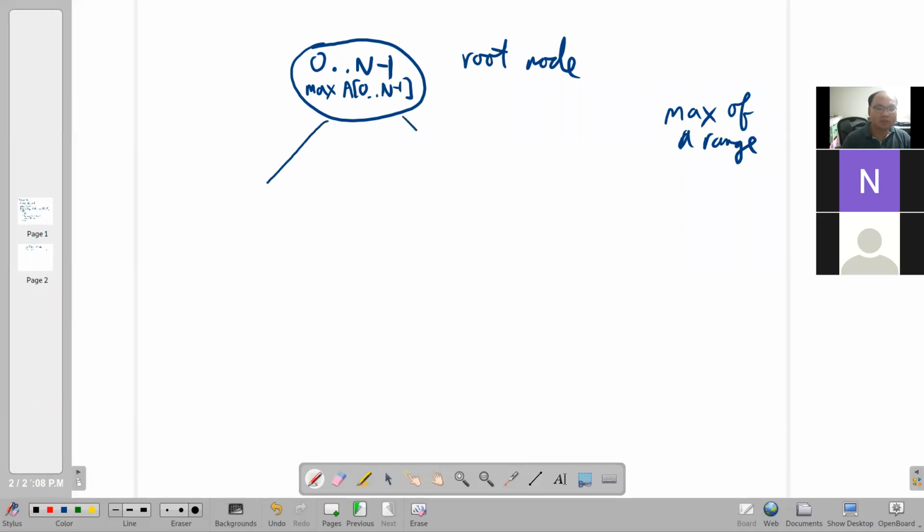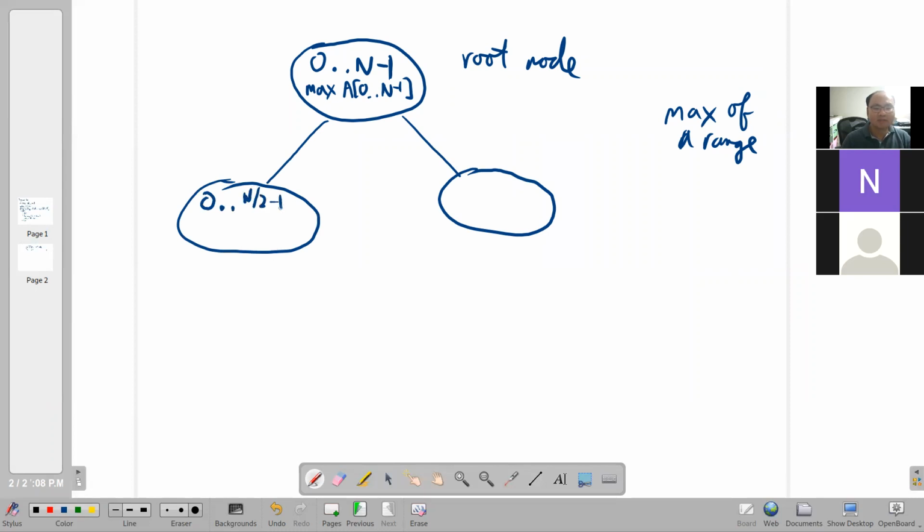It also has two children. What are the two children? The left child would have basically the range from 0 to n over 2 minus 1. So basically it's the left half. The left half of the array and the right half of the array are the two children, and then, of course, each node would also store the maximum of the range that it represents.